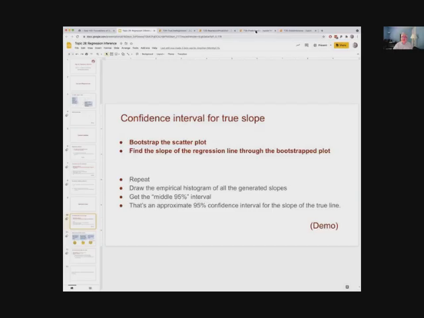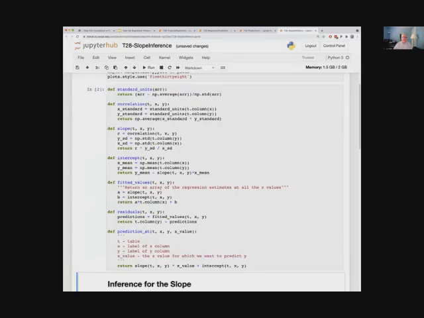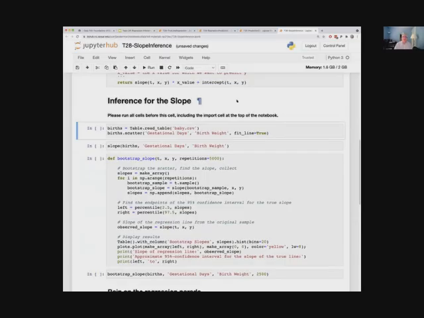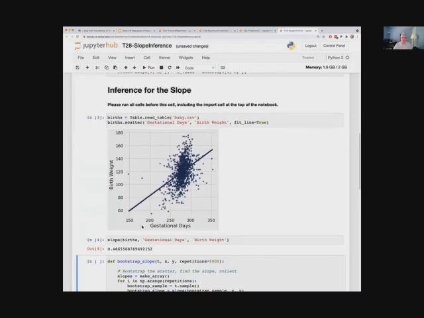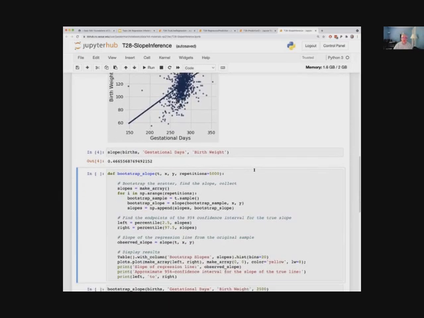Let's take a look at that. Again, same tool, same playbook. Here, we're looking at the same data, but I've just plotted out the slope. This is the slope that we've gotten here. Now, instead of bootstrapping predictions, we're going to bootstrap our slope, and the code is going to look extremely similar. The only thing is really just the function that we're going to accumulate here.